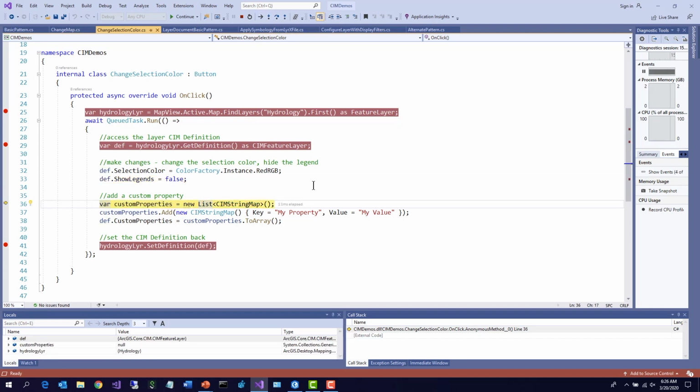Here I'm adding a custom property to the layer. I first make a list of SIM string map, and then I use the add method on the list to add a key value pair. And then here I'm setting the custom properties property to this list, and I'm converting it to an array on the fly. This is a convenient pattern that I showed you in the slides. Lastly, I apply all these changes back to the layer using the setDefinition method.